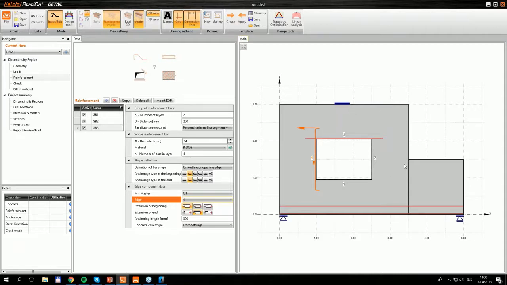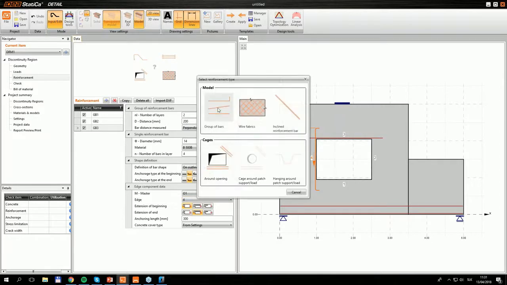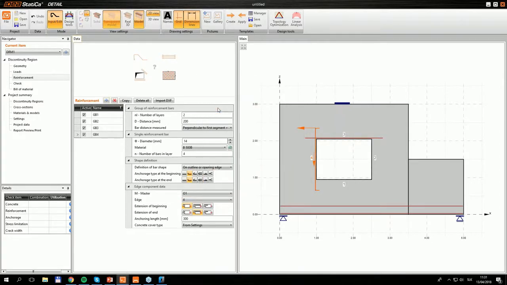And the last one, which I want to show you, is not the very necessary one because you haven't seen the tangent in these areas. But I want to show you a few new features which are actually in the software. So again, I will use group of bars to do that job, and I will change the definition on more edges.